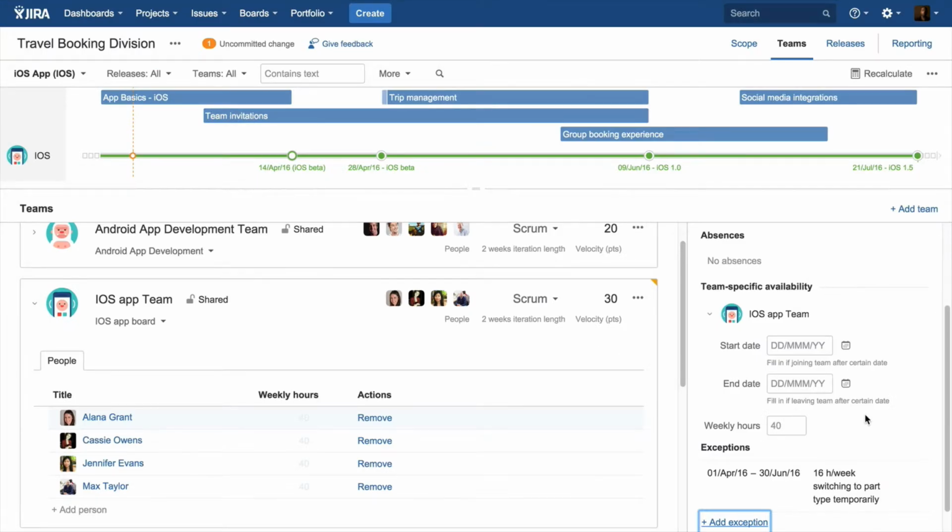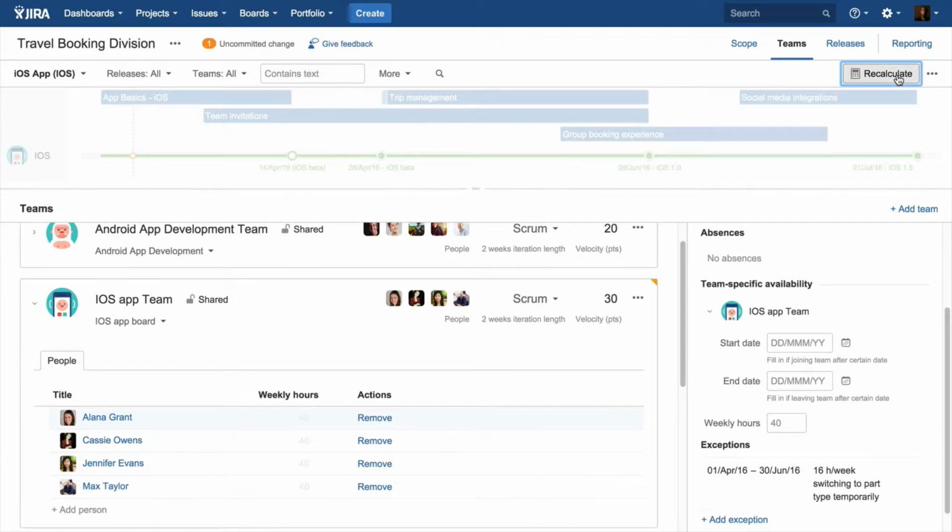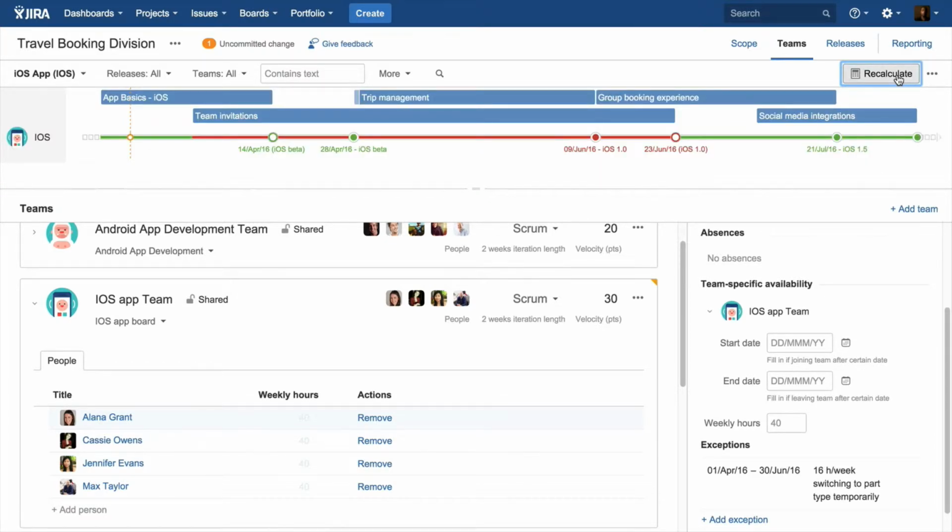And with that, as we make that change and recalculate the schedule, we can directly see the impact. Unfortunately, this change actually has material impact on the schedule. We see that it puts our release date at risk, so it's something we need to react to. It's good that we figured that out early, so we can directly try out what our options are.